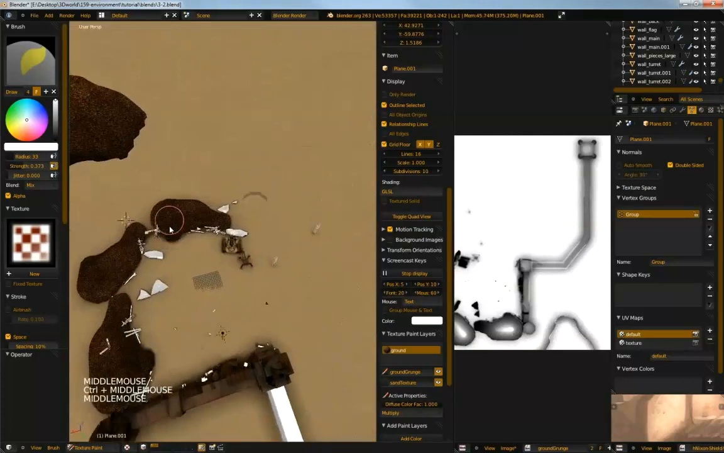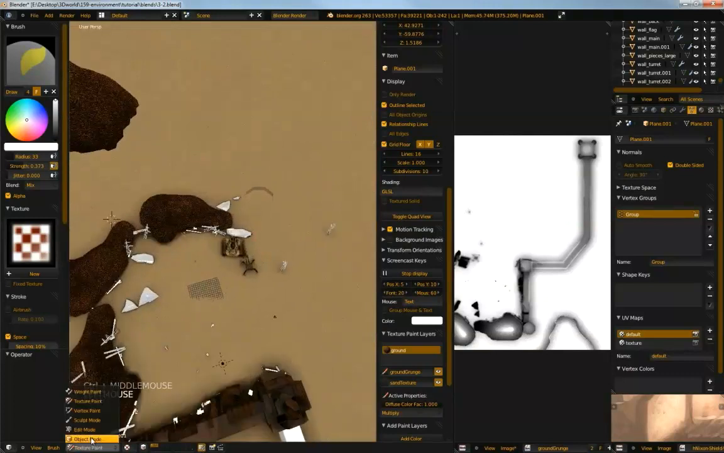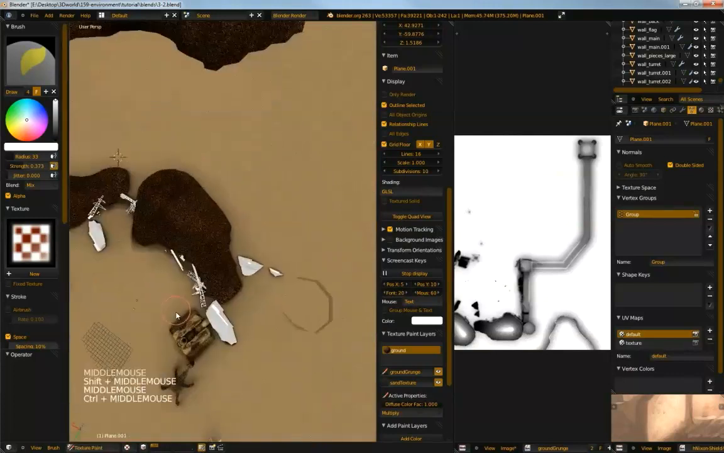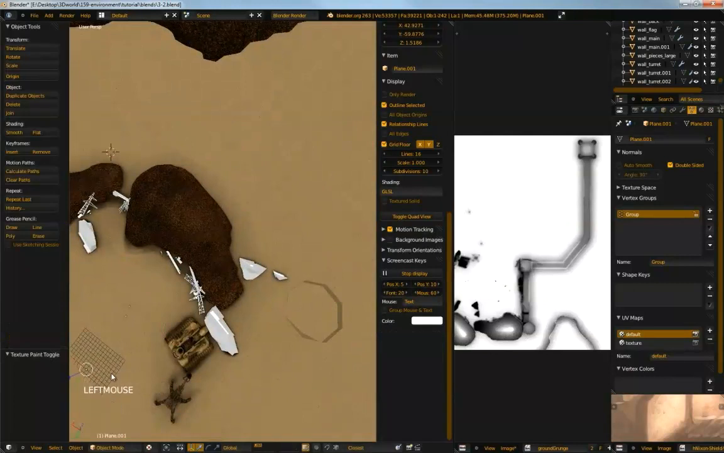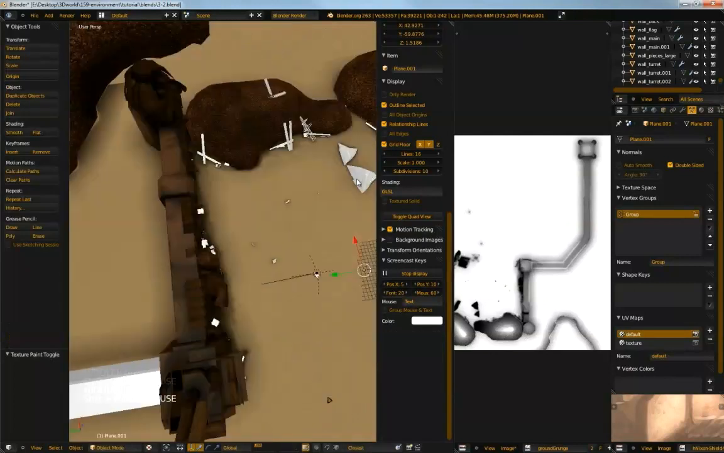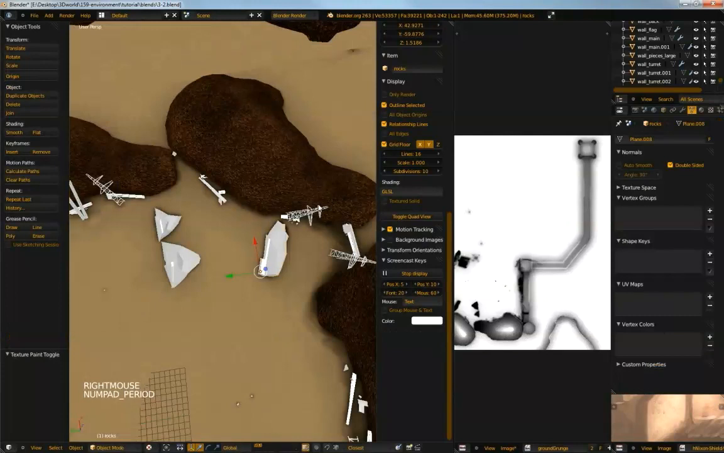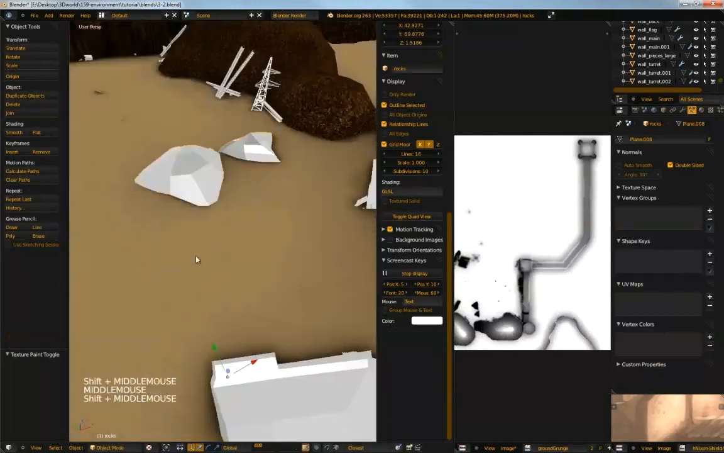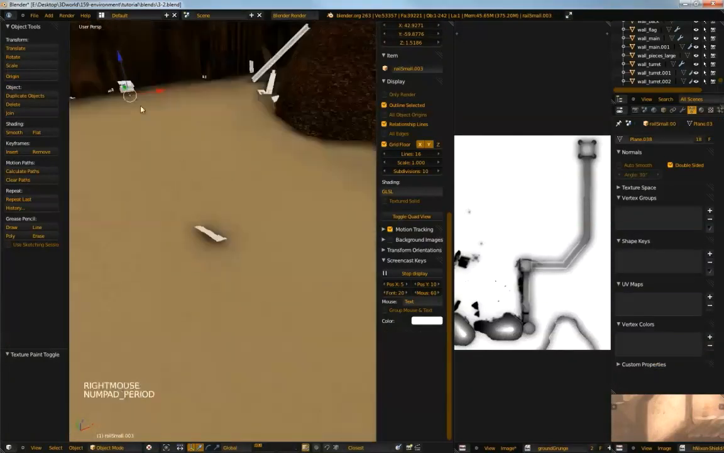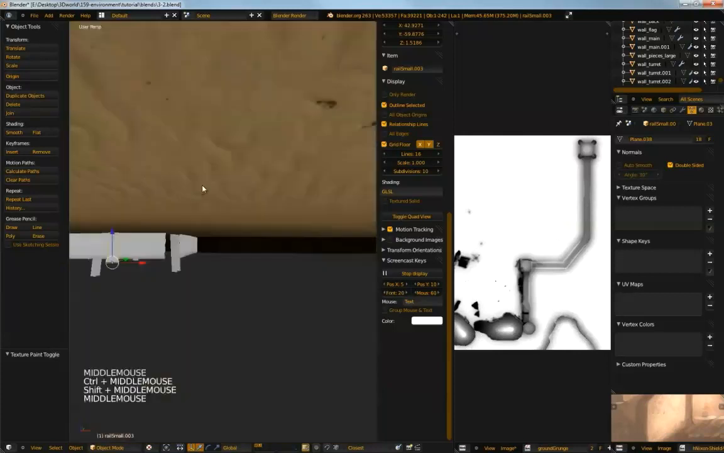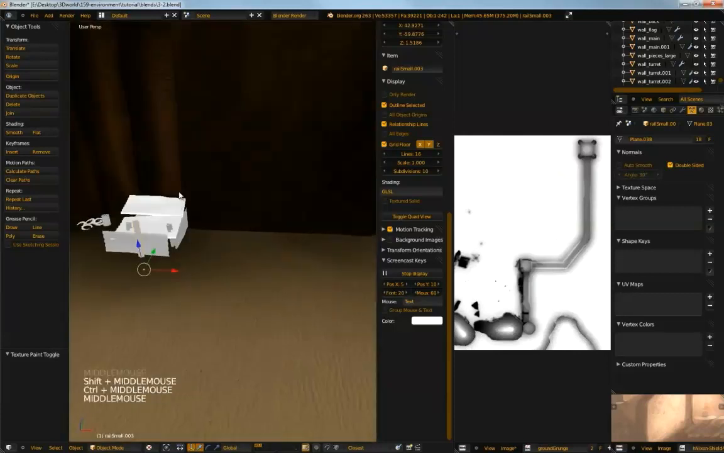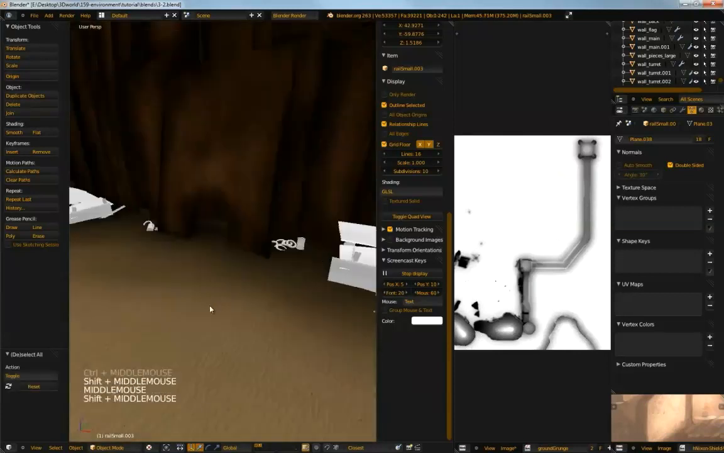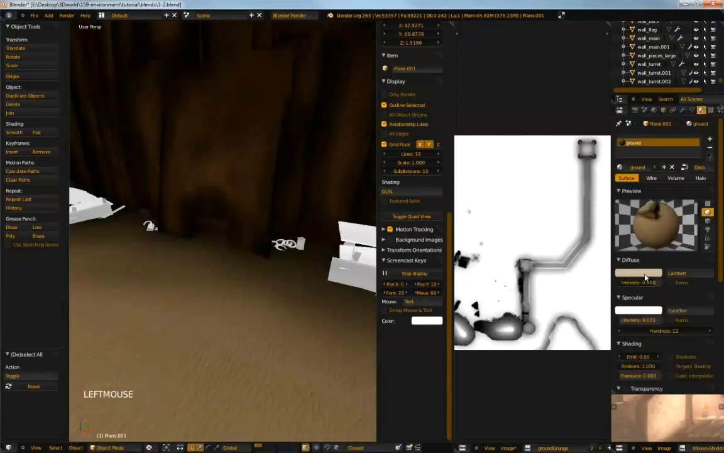Okay, so yeah, something like that. Go back into object mode, like so. What I'm going to do is I'm now going to go probably over to the wall, and I want to match these colors.